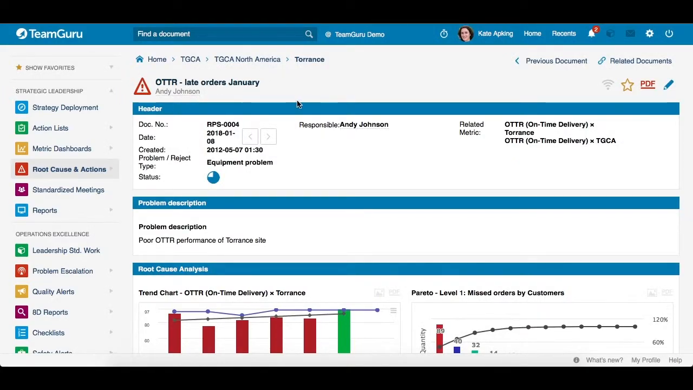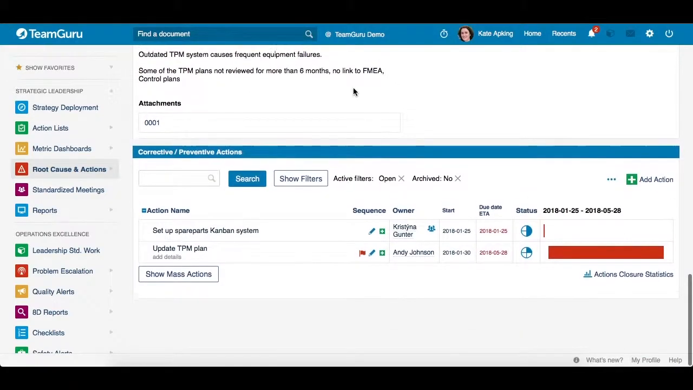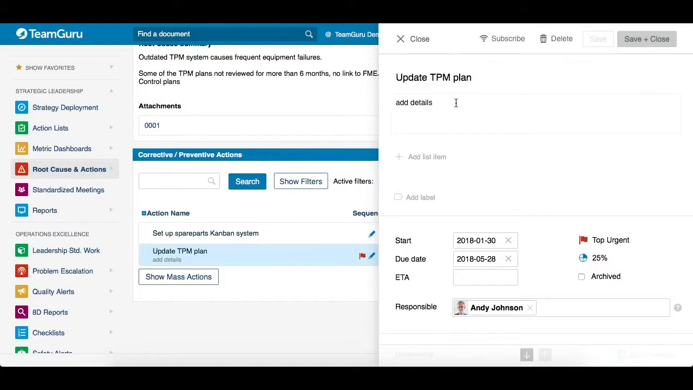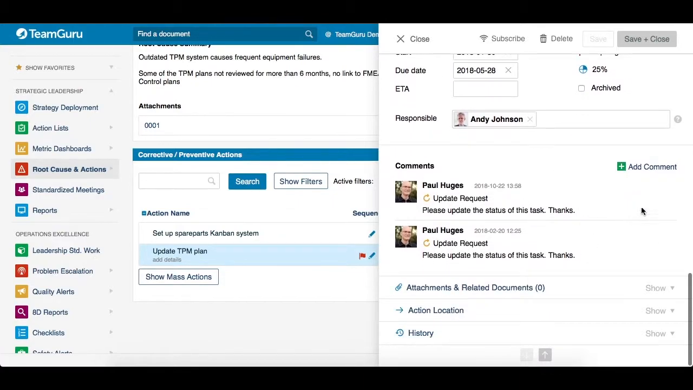And now, once we've completed our RCCA definitions, we can move on and scroll all the way down and add corrective preventive actions. To add a corrective preventive action, it is the same procedure as adding a new action list. You just have to click on the green plus button and complete all the definitions, such as action name and all the details. You can choose to add label, completion, flags, and so on. You can also add comments and attachments. You can choose your action location.